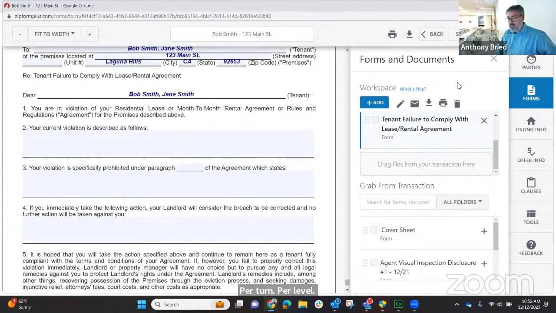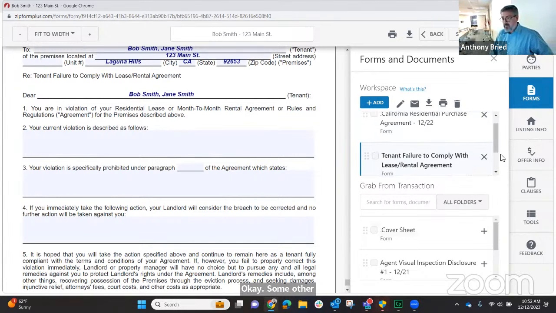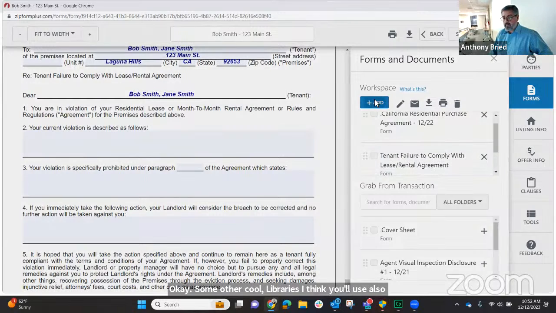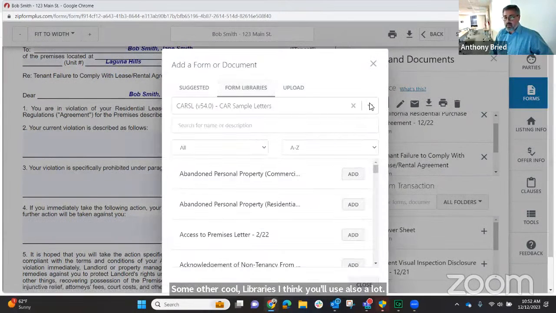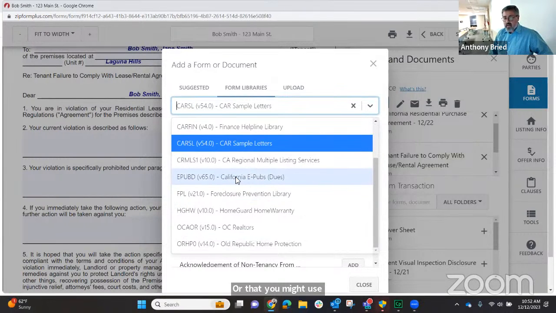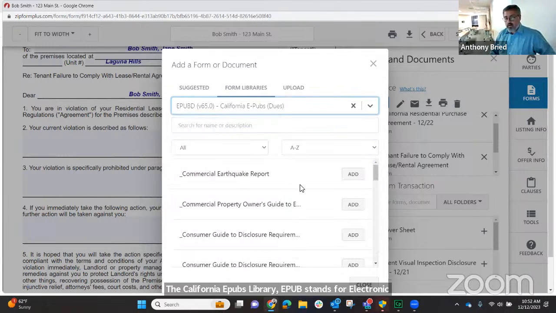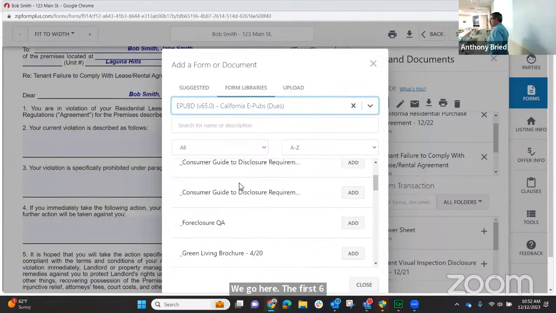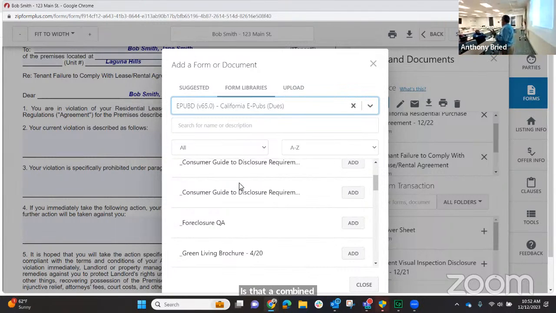Okay. Some other cool libraries that I think you'll use also a lot, or that you might use. The California EPUBs library. EPUB stands for Electronic Publications. We go here, the first 6 is the combined hazard booklet. So it's got the earthquake guide, the lead-based paint, the HERS energy manual, as well as the signature page, all right here electronically. You do not have to spend $3 or $4 to buy the booklet to give to the client for them to sign off.